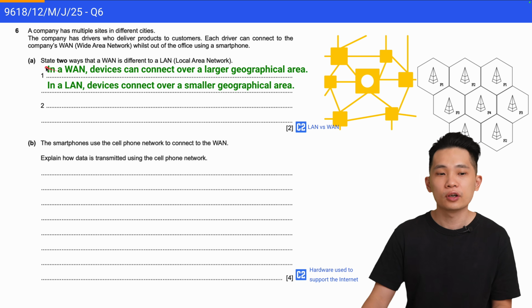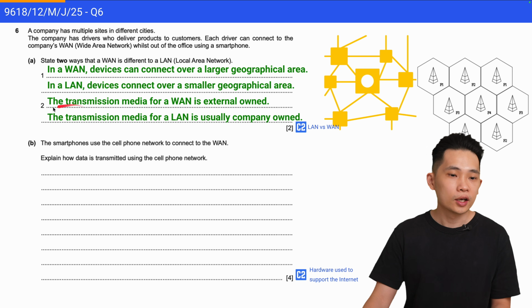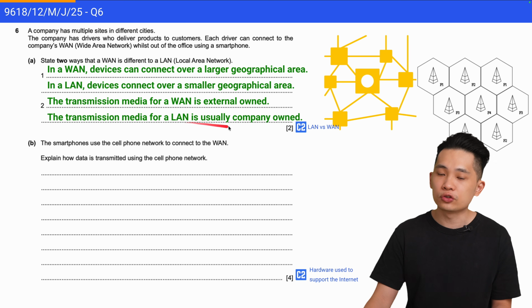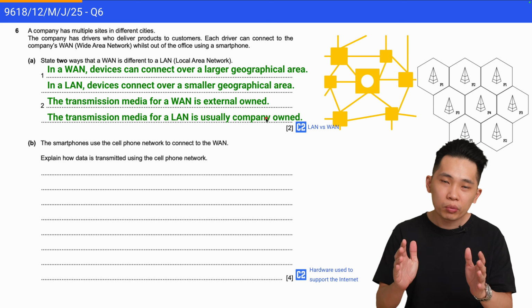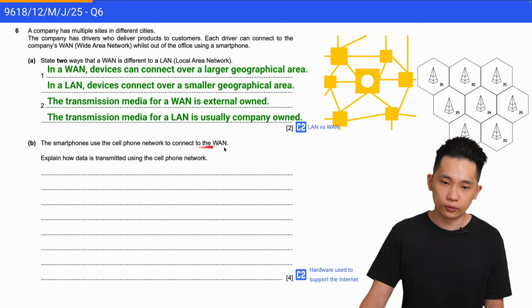So first of all, in a WAN, devices can connect over a larger geographical area. In a LAN, devices connect over a smaller geographical area. So this is the first difference here. And the second difference we can write, the transmission media for WAN is externally owned. The transmission media for LAN is usually company owned, which means for the smaller network, we normally own the transmission media here.